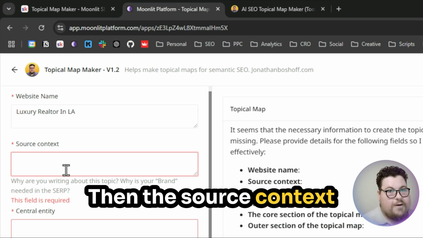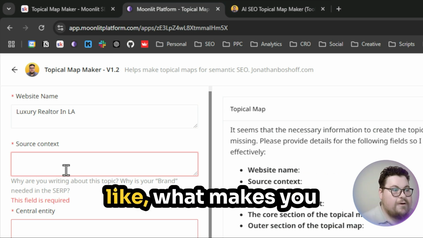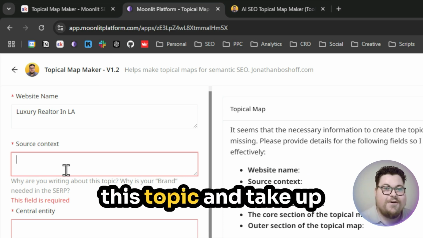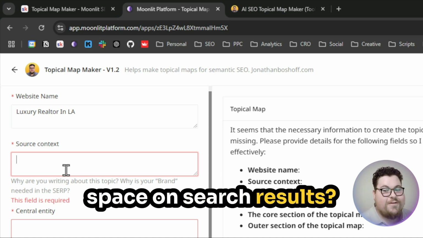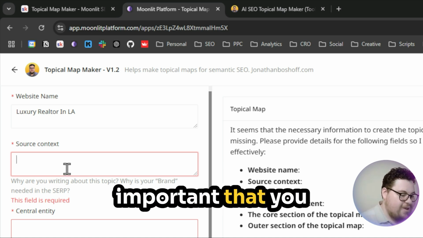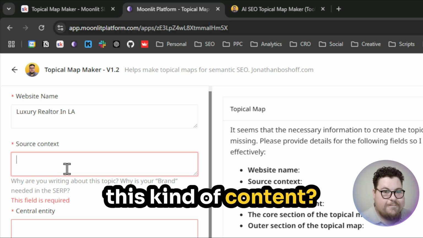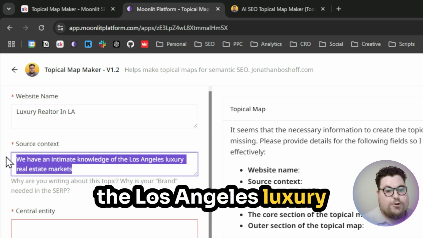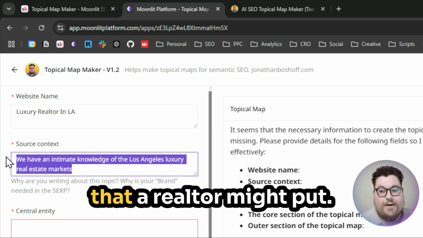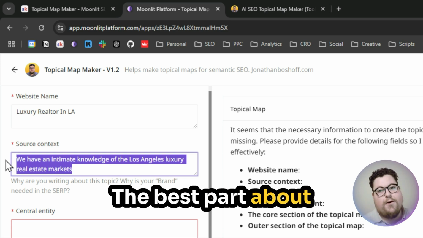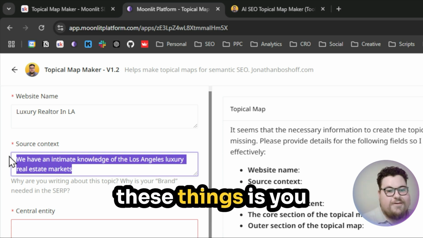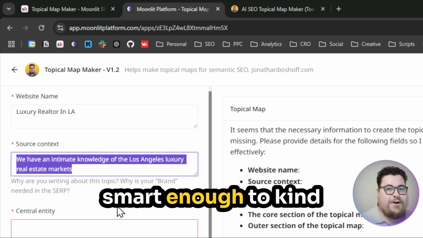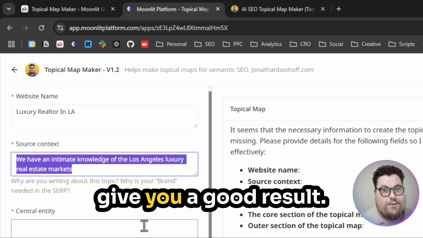Then the source context is basically explaining what makes you so special that you're going to write about this topic and take up space on search results. Why are you so important that you should actually make this kind of content? So in this example I'm putting, we have an intimate knowledge of the Los Angeles luxury real estate markets, which is something that a realtor might put. The best part about using an AI to ideate these things is you might not give it very good answers, but AI is smart enough to figure it out and still give you a good result.